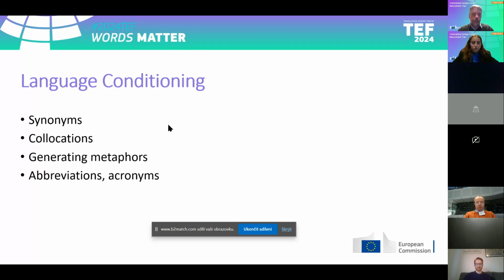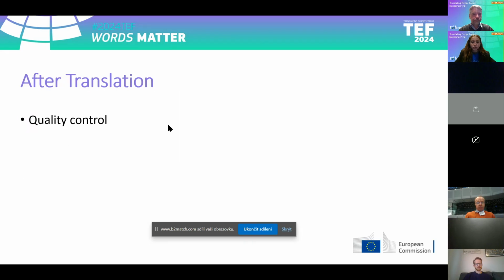It also works very well with synonyms, collocations. You can use it for generating metaphors. It produces non-existent metaphors, interestingly, so it is able to hallucinate efficiently here. And you can use it to disambiguate abbreviations or acronyms. Again, not reliable 100%. Make sure to check.